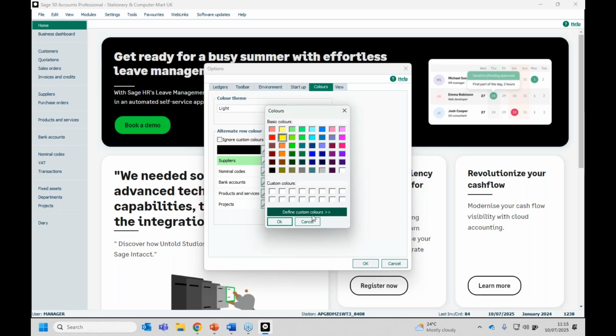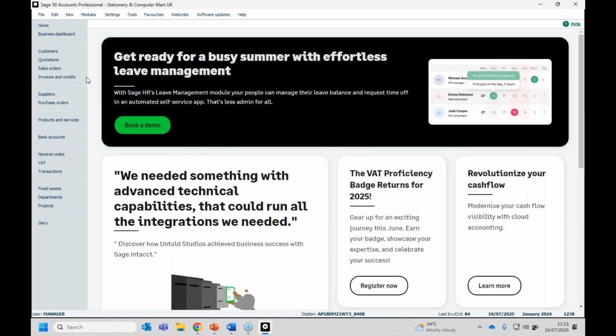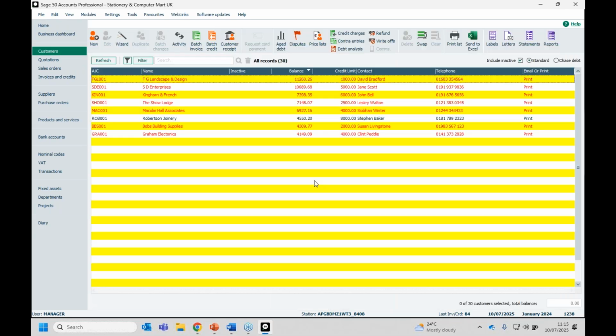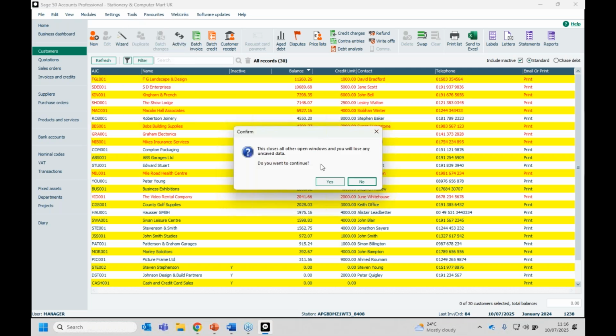If I was to choose a bright yellow instead, I go to customers. I'm going to pre-warn you, it might be a bit bright. You can see it's quite harsh on the eyes. It might be too hard for you to read, especially when you've got the red. So what we do recommend is using paler colors.